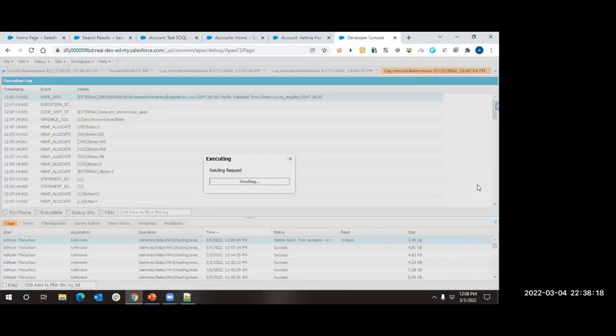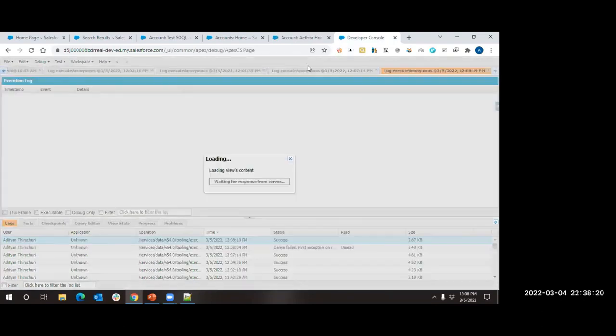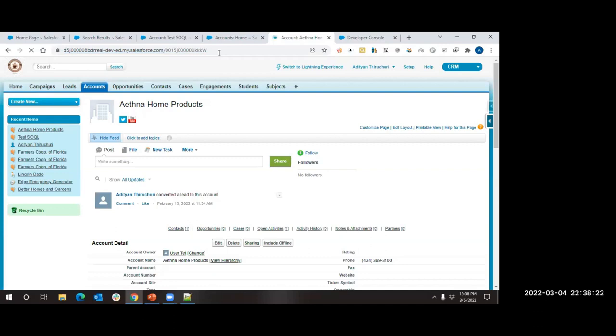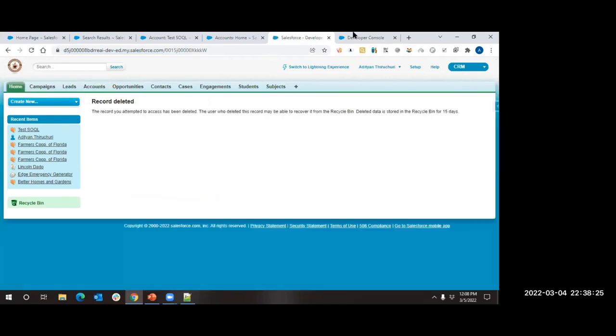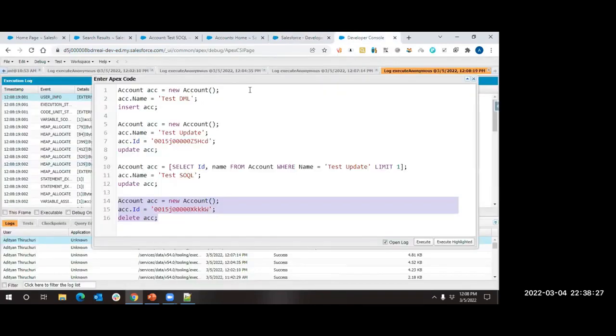Now when I click on execute highlighted, see, deletion happened. Now if I come and reload this page, record deleted. So what did we do for deletion? Because it is an existing record, you are telling to the system that this is the record for which you want to perform an operation. How are you telling to the system that this is the record that has to be deleted? By specifying the ID. Now let's try to delete a record by using similar approach of what we did over here.